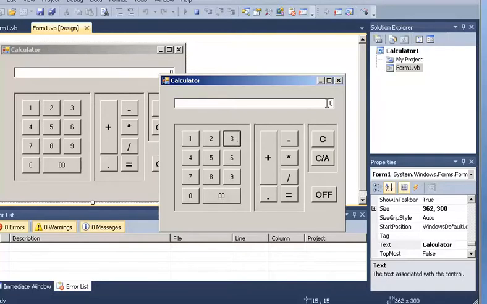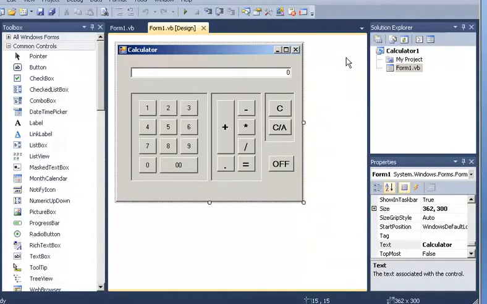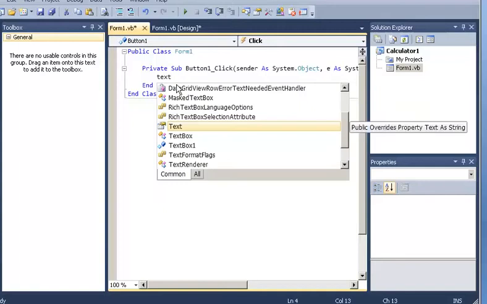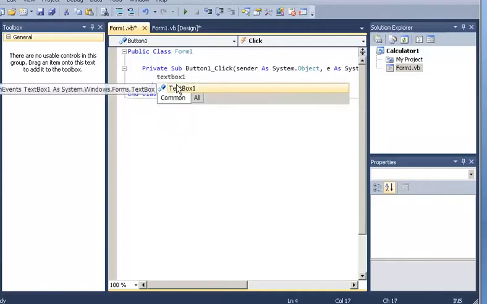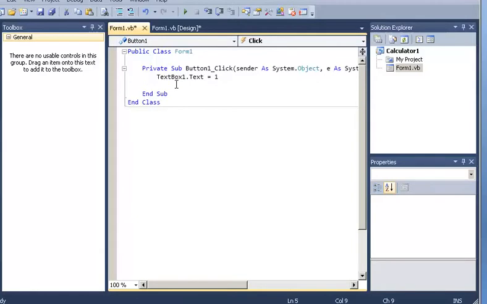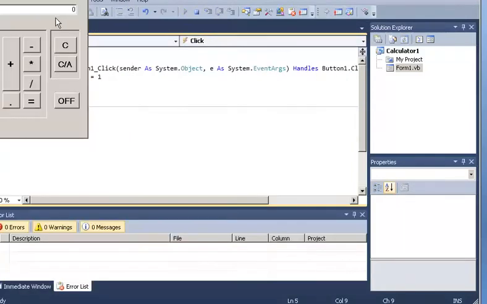So here we're going to click on the button number 1, and when we click on that button, I'm going to say I want my TextBox1.Text equals 1. Okay, let's see, that's enough. I'm going to press F5. I click on 1, and it displays the number 1, but when I press the other one, it doesn't display the 11. Something is wrong. I need to fix it.